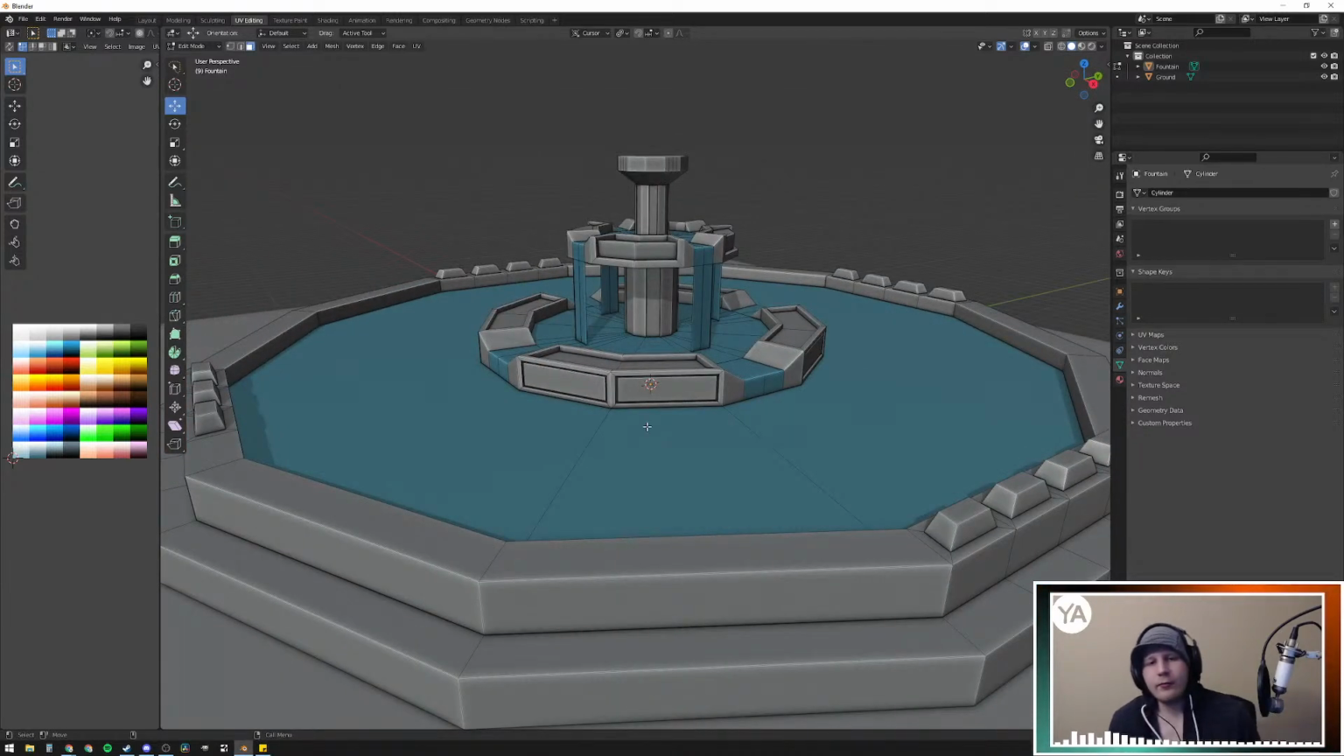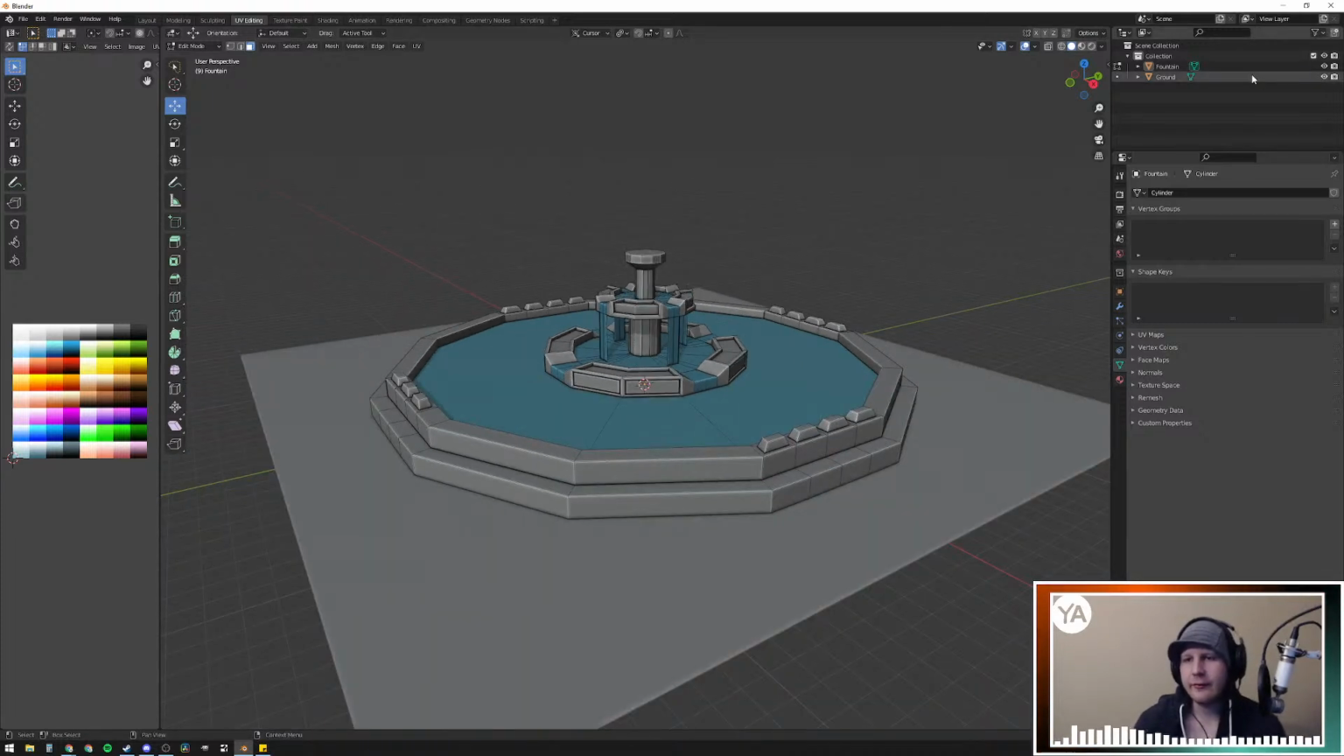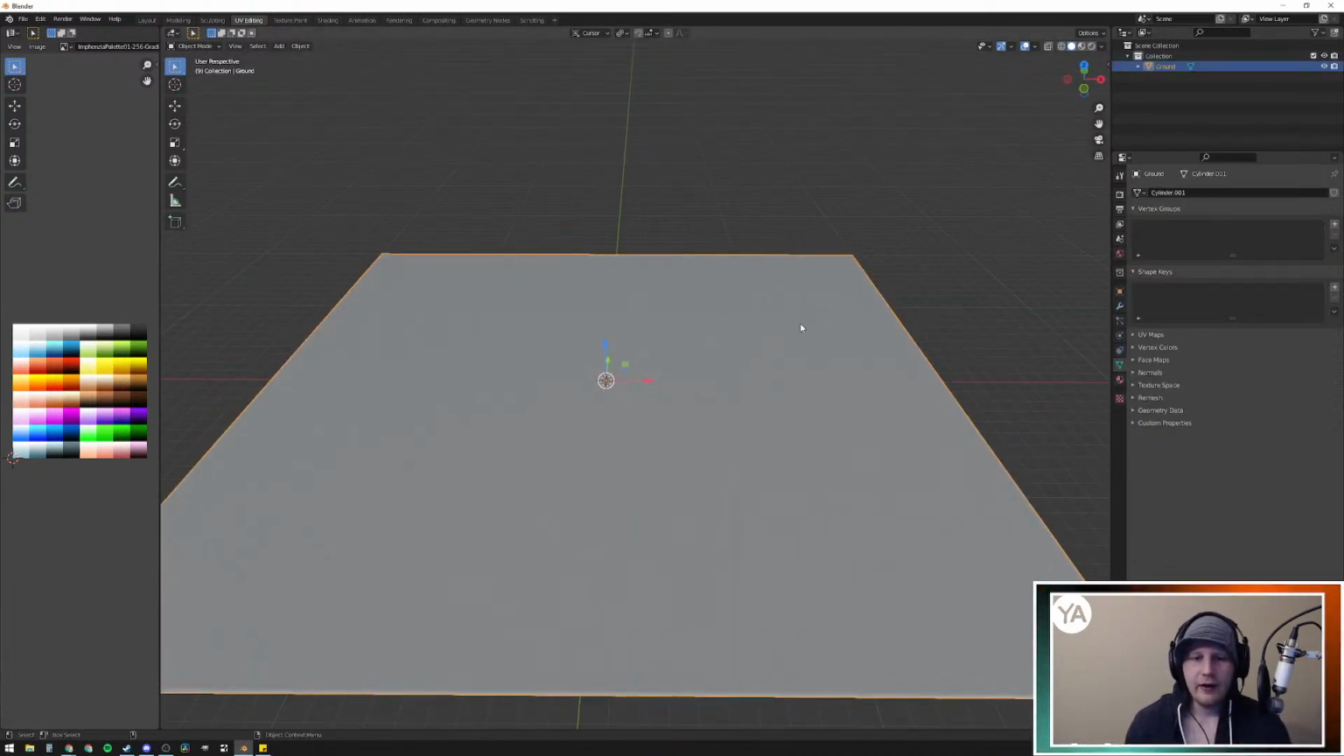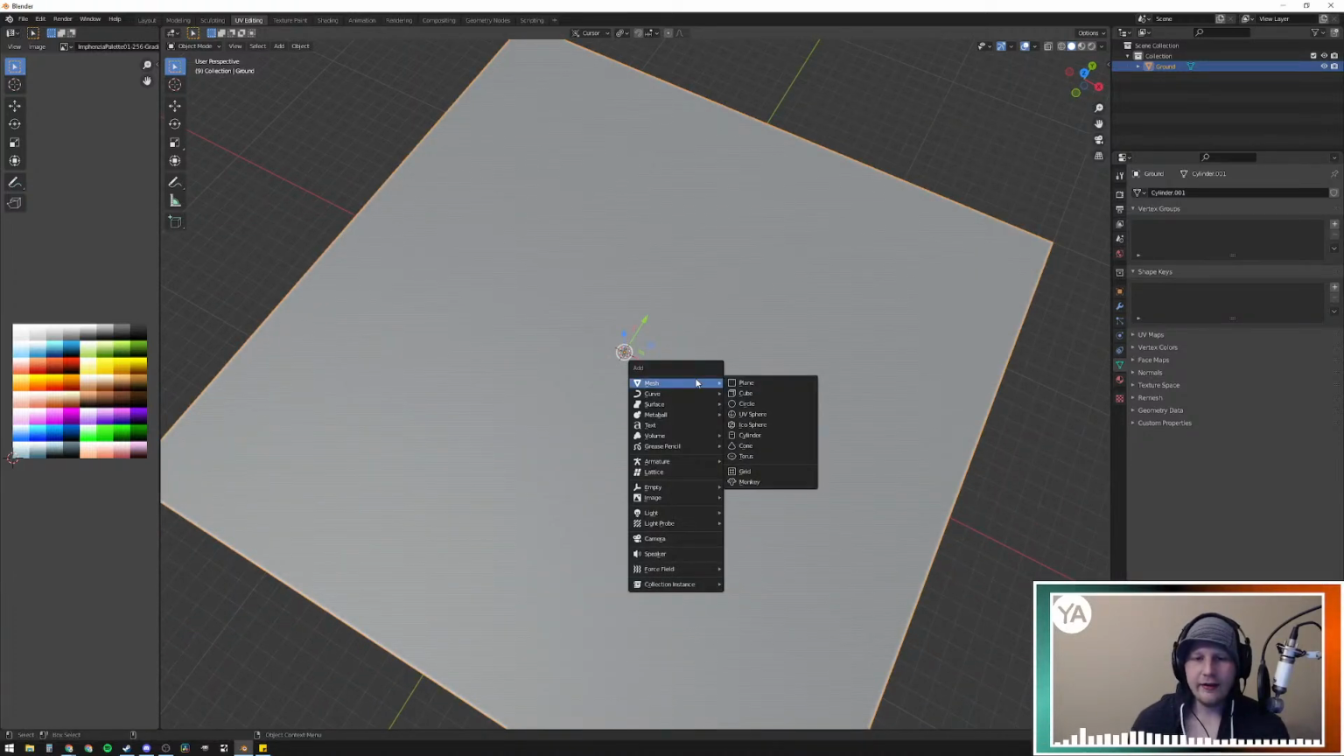I'm unhappy with this water situation, though. I think maybe what we should have done is not what we did. We should have duplicated. Okay, here's what we're going to do. Let's destroy this. We'll keep the ground. Let's Shift A to add a mesh. Let's add a cylinder.